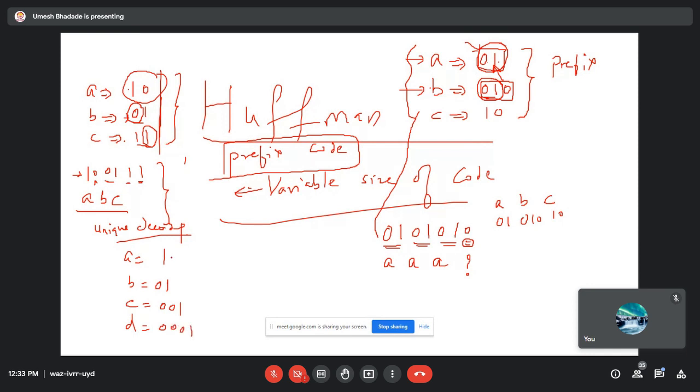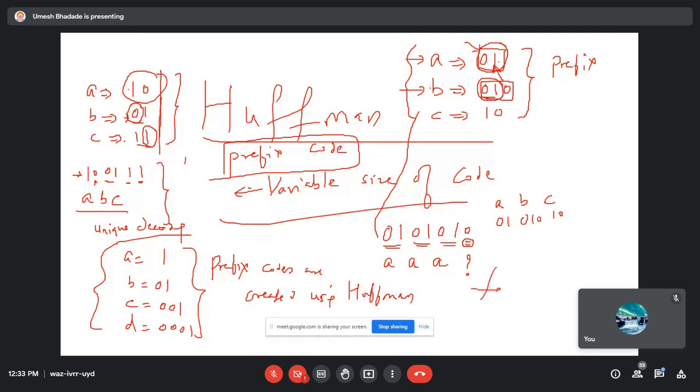So even this is an example of prefix coding, because no code's prefix is part of another code. So the prefix codes are created. Prefix codes are created using the Huffman technique.